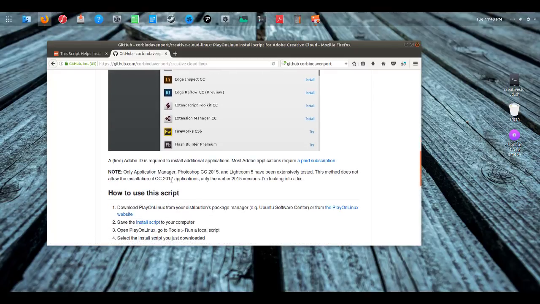Now, he also does go on to make a note about the fact that this is for Photoshop CC 2015 and Lightroom 5 that's been extensively tested. Doesn't install CC 2017 of the applications, so only the early versions. Now, this leads me to a really good point, and I want to make this because if you are one of those people that are heavily involved with all things Adobe and you work in Photoshop extensively and you work with Dreamweaver for your web projects and you have Lightroom for all of your photo editing needs, this may not be the best solution to go with if you intend to make this your main PC or your main driving machine for Adobe purposes.